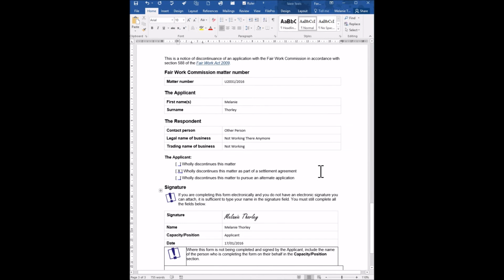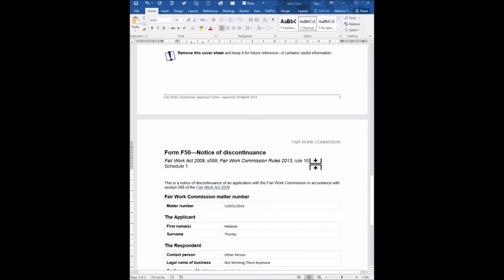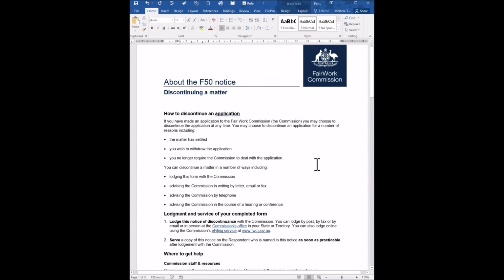and that would be the end of the matter. Now you would normally have the email with which the Commission has been corresponding with you to send it through to, and my advice is just to follow that up in a day or two to make sure that they received it and that they're actioning it. And that's all you need to do to discontinue a matter at the Fair Work Commission.